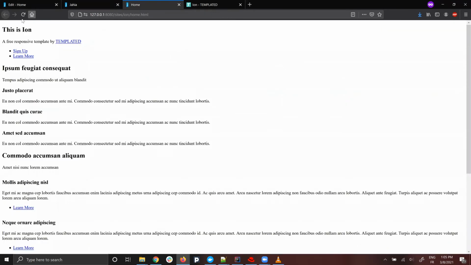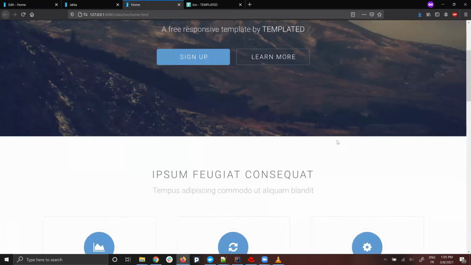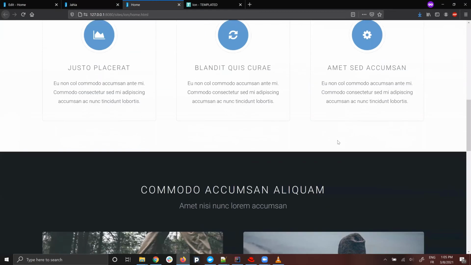If we return now to the live site and hit refresh, we can see that the site is leveraging the CSS and image assets on the page.